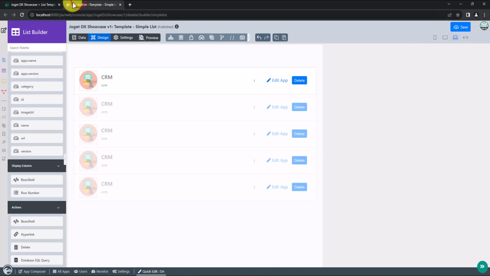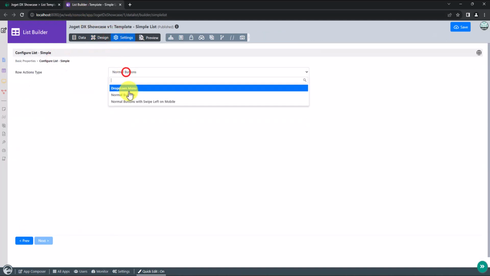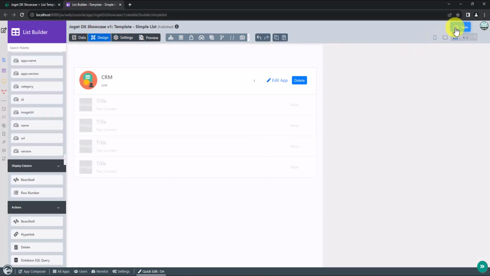Moving on to the last option. Normal buttons with swipe left on mobile. Save and refresh the UI.